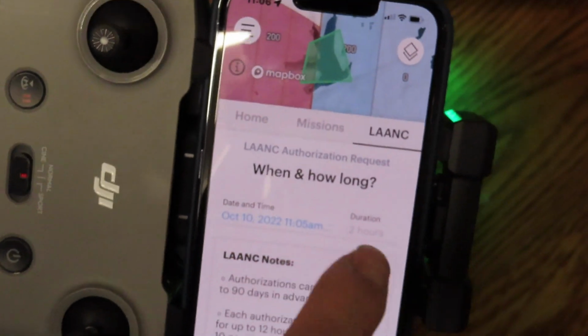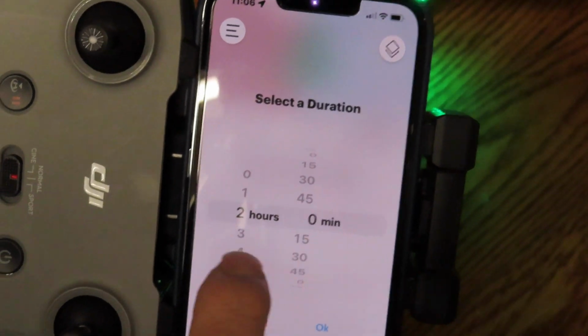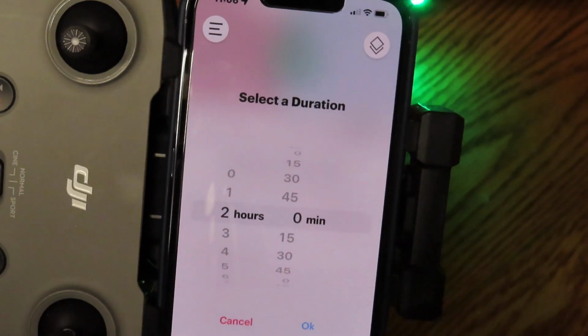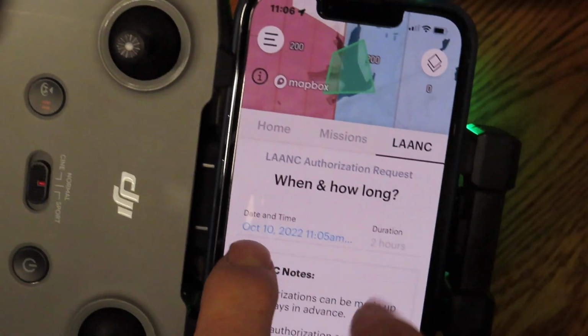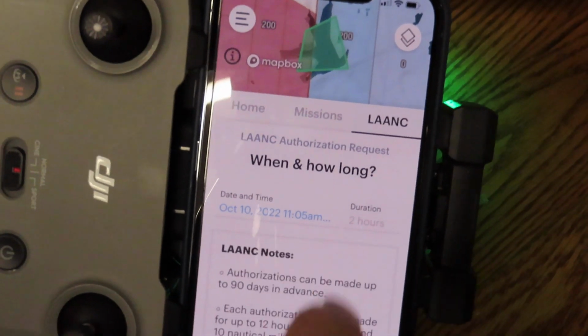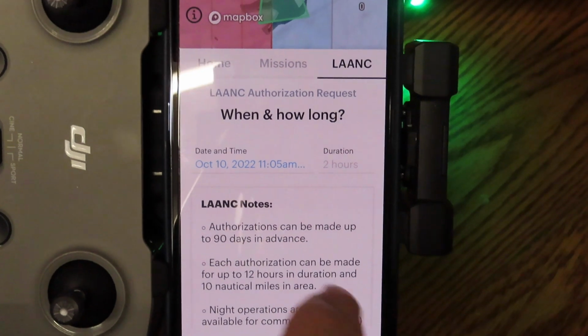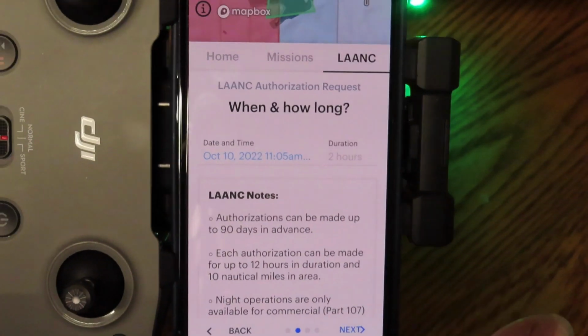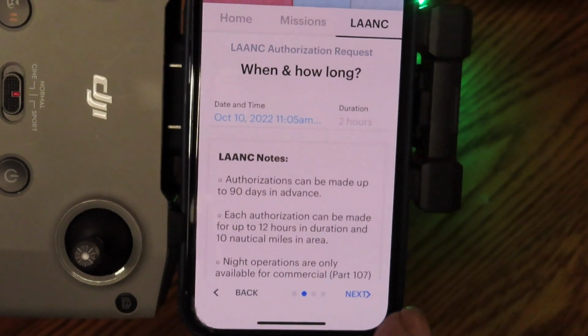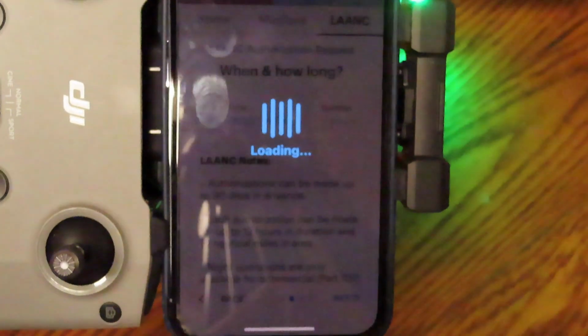It wants to know how long today. I'm going to hit 2 hours. You make your adjustments here, whatever you're going to fly, and what time you're going to start. It happens to be 11:05 right now. I'm going to leave that alone, but I'll put a different day and time if I'm setting this up for tomorrow at a particular time. Click next. It's loading.